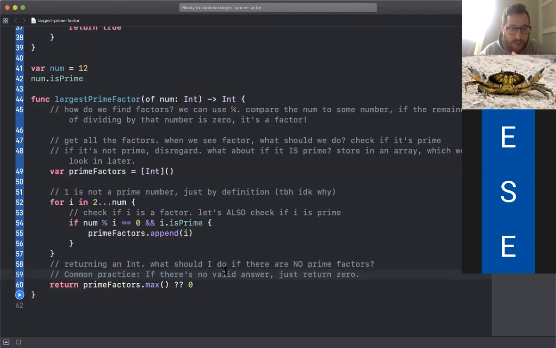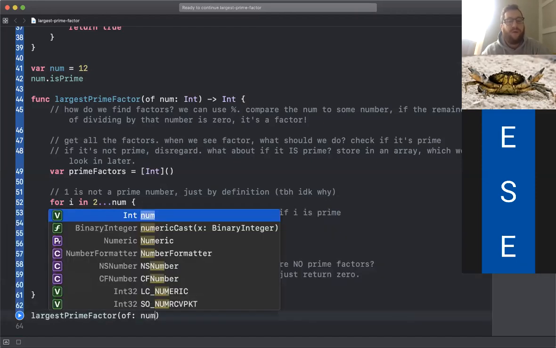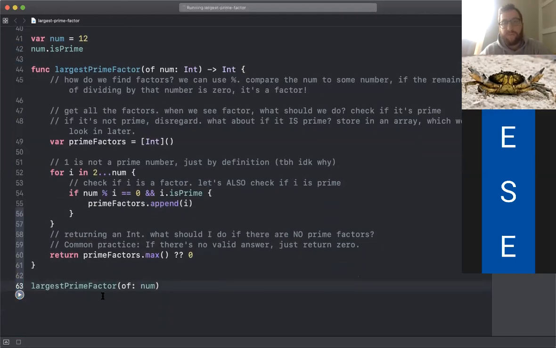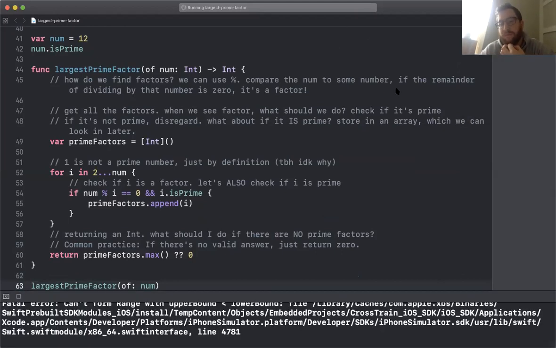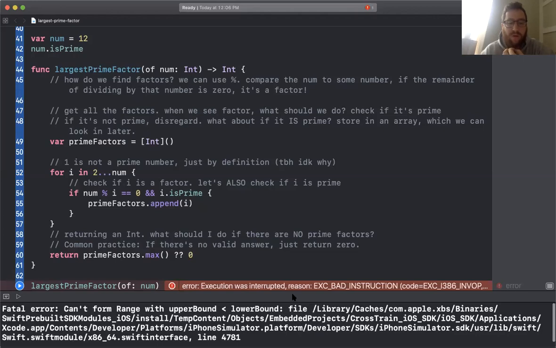All right. Let's try it out. Our num is 12. Just doing some math, the largest prime factor of 12 is 3. Let's see if we get it. Uh-oh. What happened?